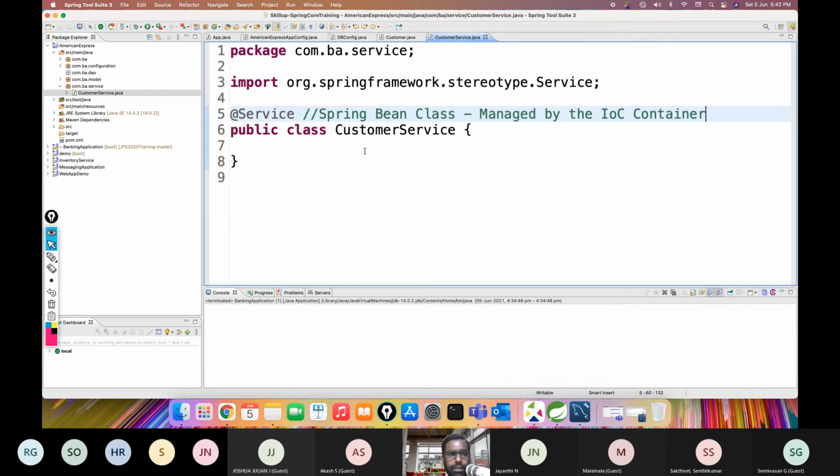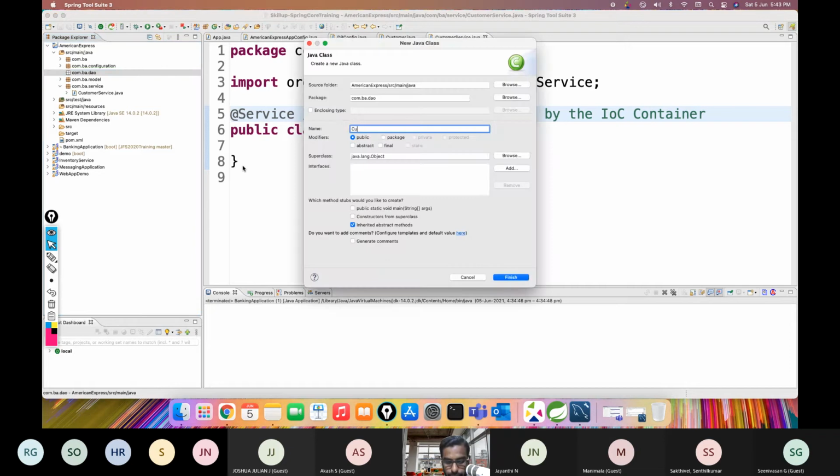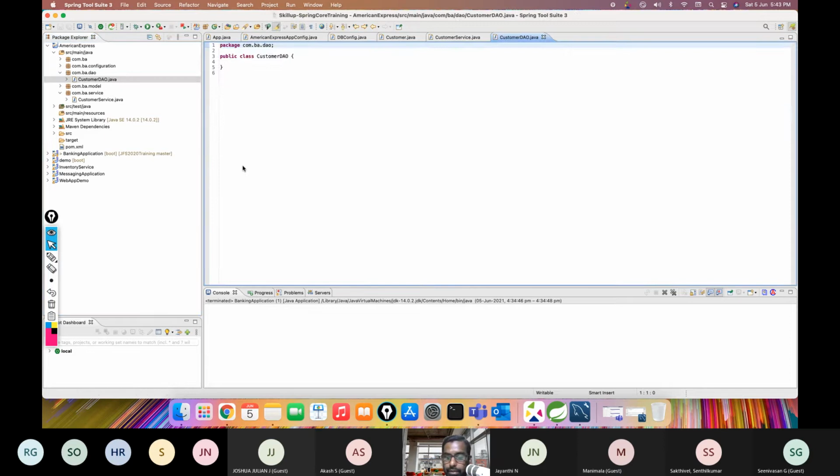Okay, so we have this CustomerService in place. We are done. What else do we need? We need to cook up a particular method to invoke your DAO. So the flow goes like this. I'll go ahead and create a DAO class as well, called CustomerDAO. See the way I'm naming the class names, variable names, package names. Those things matter a lot. So don't just throw in some random class names. Do follow the proper naming conventions. That's something very, very important.